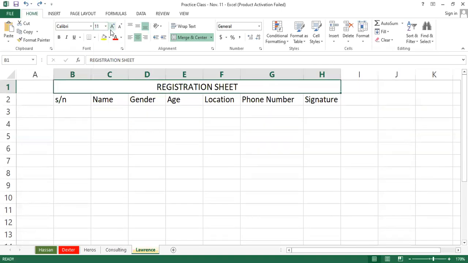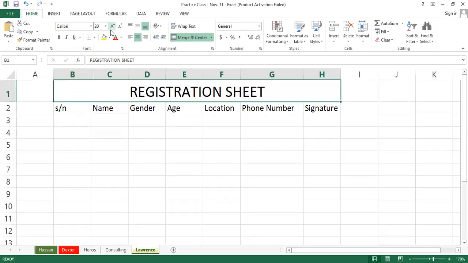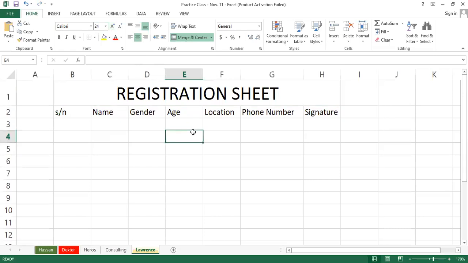Or you can also click on increase, and then when you're okay, you can leave it. Is that fine?